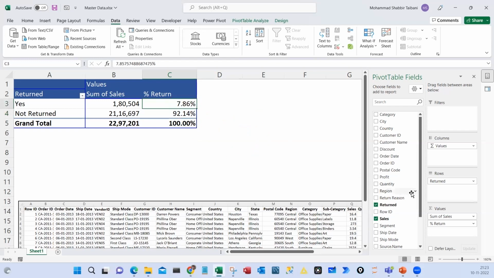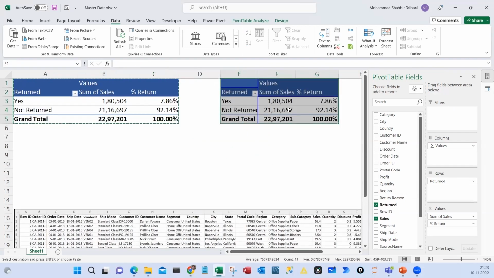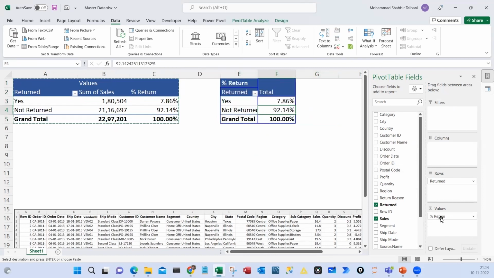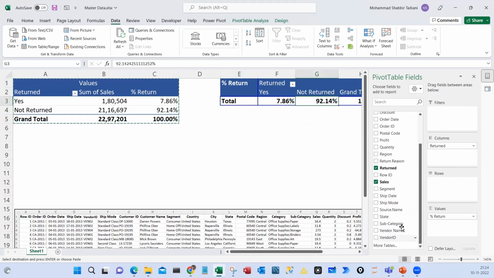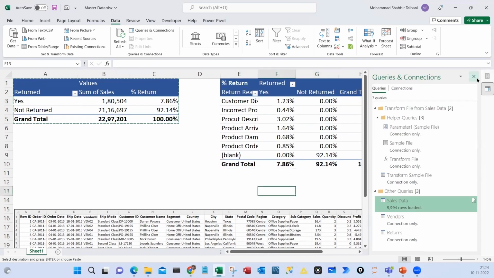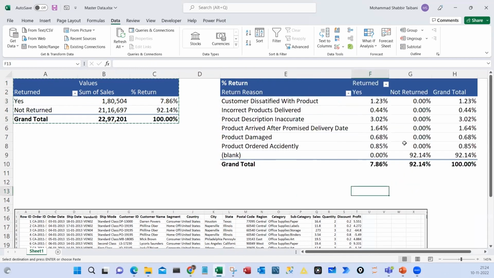So if you want to see some more information here, for example, I want to see sum of sales, I will bring it out. Return, I will put it on the top. So this is 7% and this is like this. And I will put it here as a return reason. Here you go. Now I can understand, okay, what has happened.